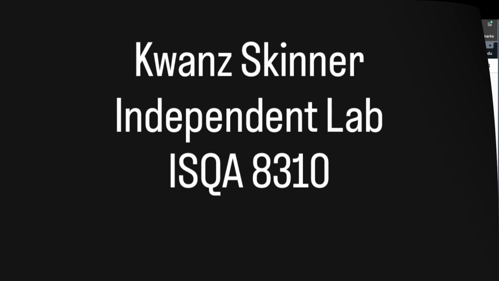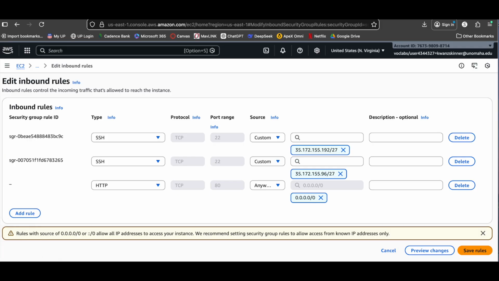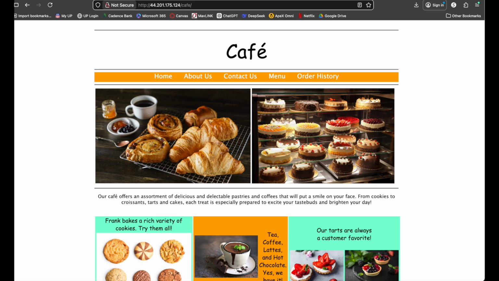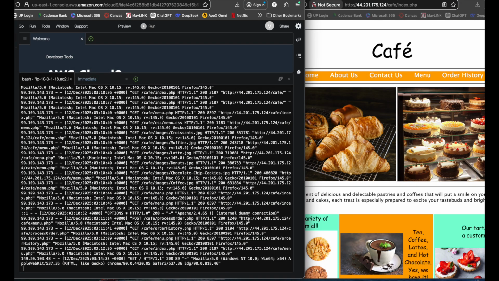To start phase two, I first reviewed the existing lab environment and made sure the Cafe web application was accessible. Since the web server is running on the EC2 instance, I updated the security group to allow inbound HTTP traffic on port 80. Once that was in place, I verified that the Cafe website loaded correctly in the browser. I did this by taking the public IPv4 address and placing it in the search bar and pressing enter, basically.